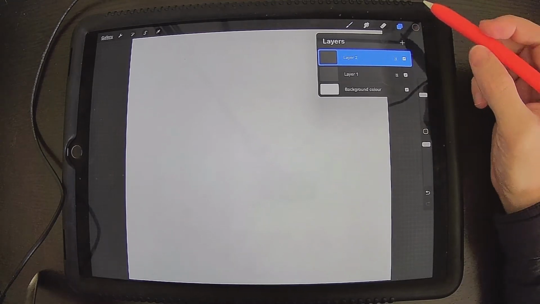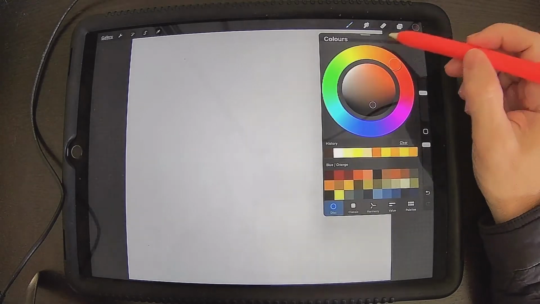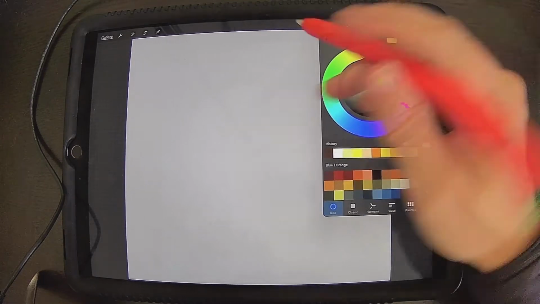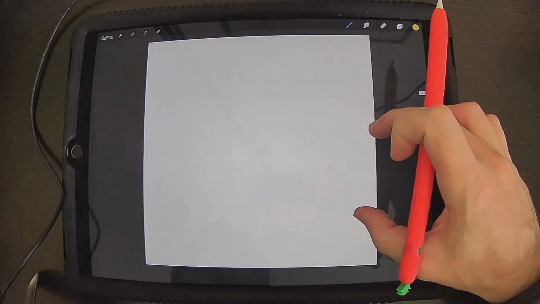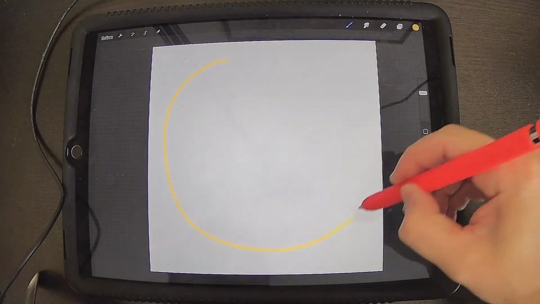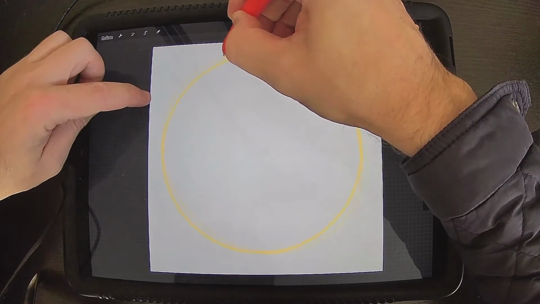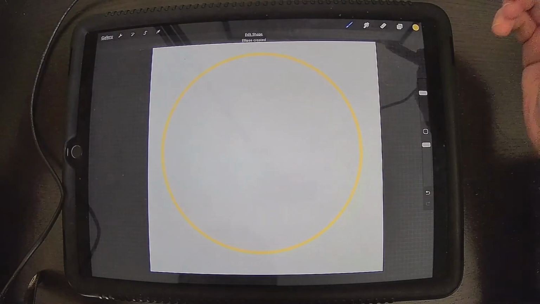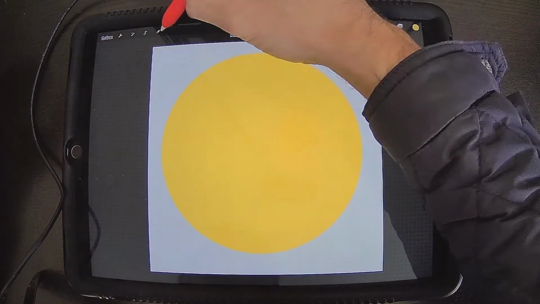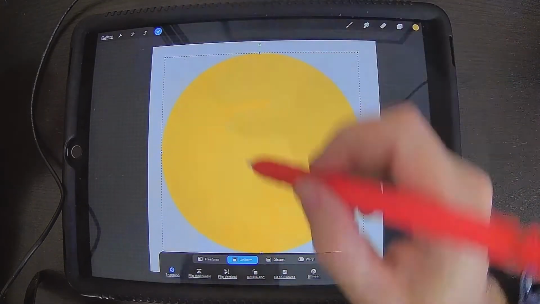Next step, create yourself another layer, select brush monoline, select yourself a yellow, approximately there, it's fine. Two fingers to pinch, and then create a circle. This is really easy. You hold, and then one finger on the screen, and that creates the perfect circle. And then to fill the circle, drag the color in. Then center, make sure you've got uniform. So you're selecting up here, uniform.